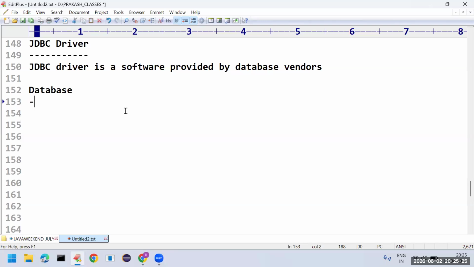Okay. Next, coming to the database. Sir, what is a database? It is where the actual data is stored. Where the actual data is stored, sir, it is in the database. Do you have any questions up to this? Clear up to this?